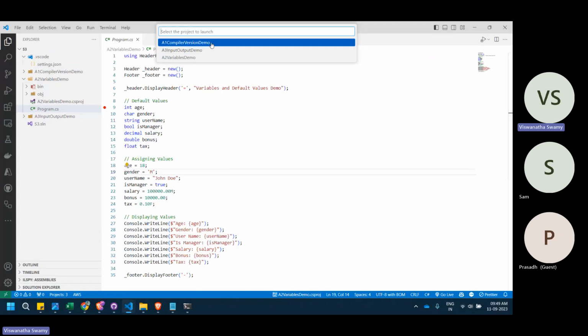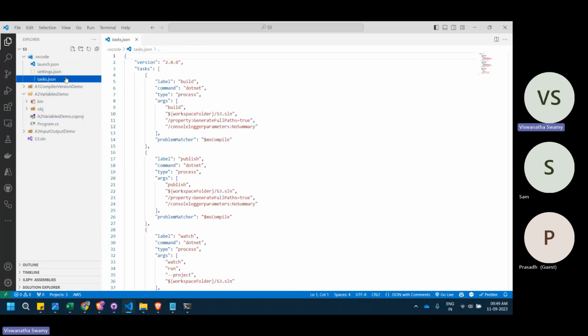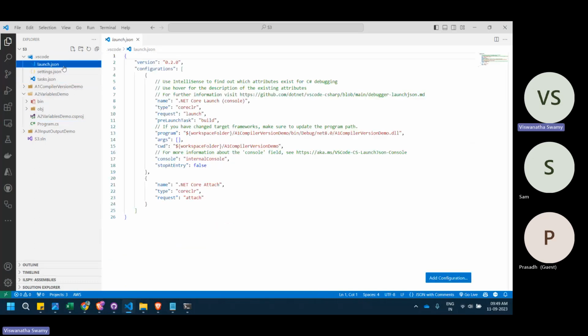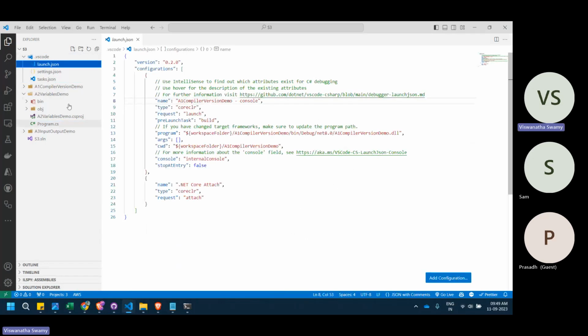I'm saying, hey, I just want to execute this project. So it will create tasks.json as well as the launch.json. So it is adding what we are going to do. I'm just giving the project name instead of having that default text. Okay, now that has been written for one project.